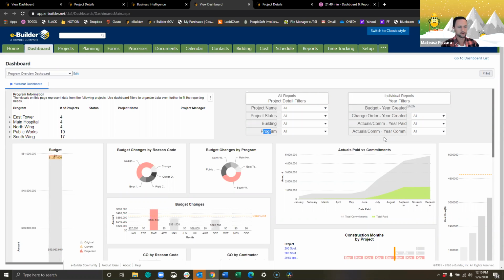And one last thing on filters, just so you know, pretty much any information, any category that you have within your visual, you can add a filter to the dashboard that will let you filter or sort that information in a specific way.